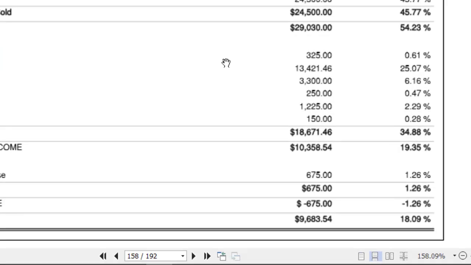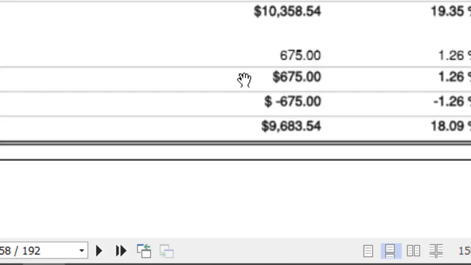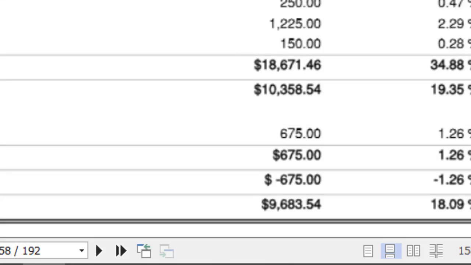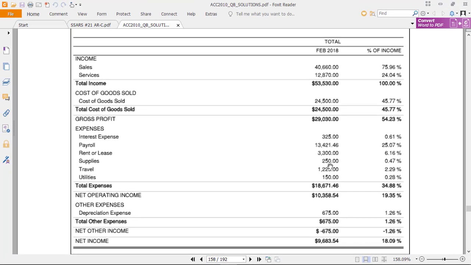If you scroll down, I'll give you a check figure here. The net income, if everything is correct, would be $9,683.54. However, if you don't get that for February, I completely understand that this is pretty challenging, and I will not take off full credit. I'm only going to take off some points.